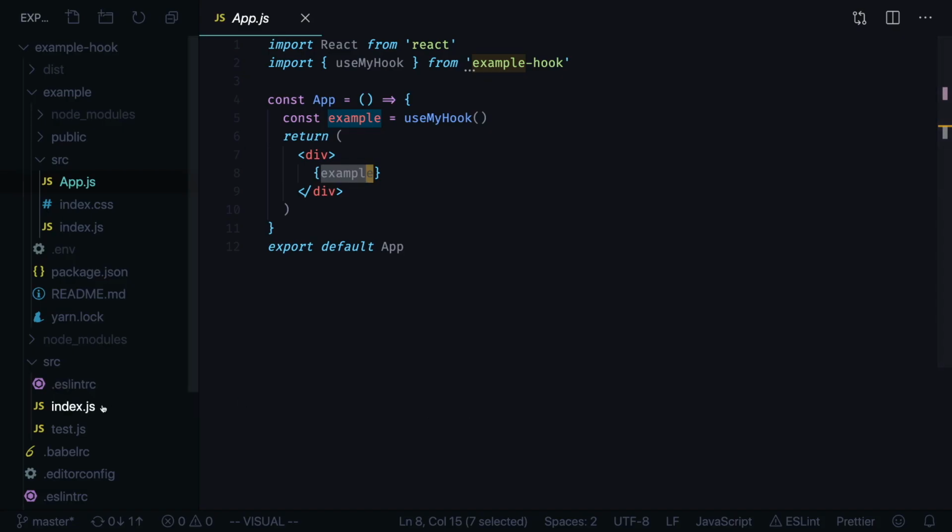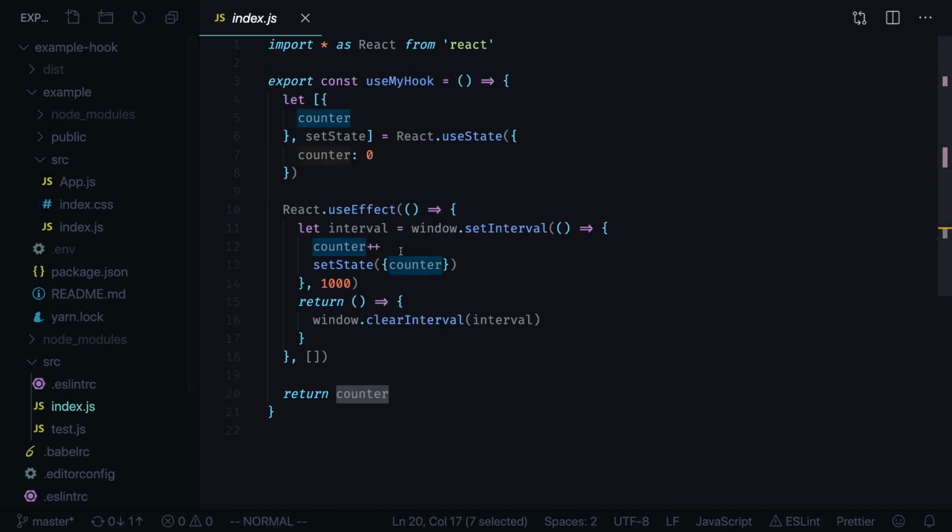Now let's open our hook code and try to change something. For example, let's change it to decrement our counter instead of incrementing it. If you open your browser again, you see that the changes are reflected instantly.